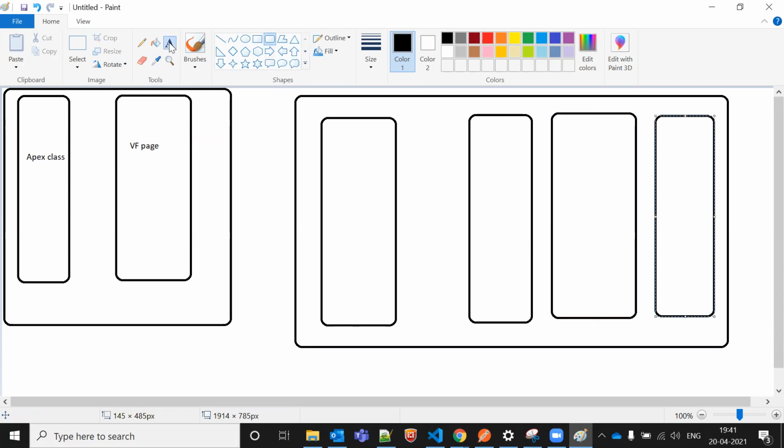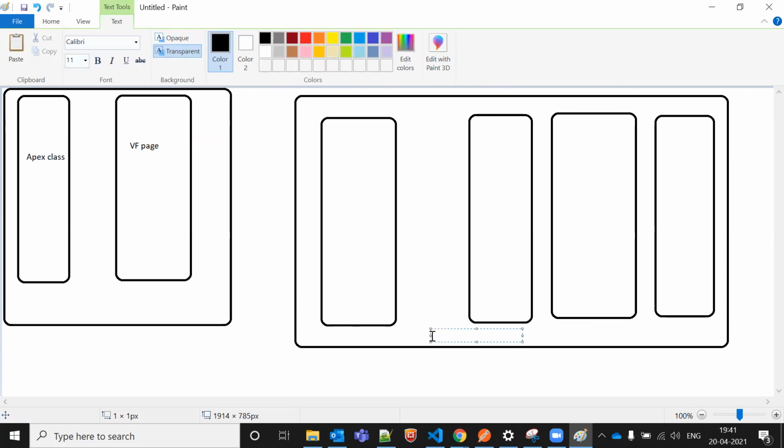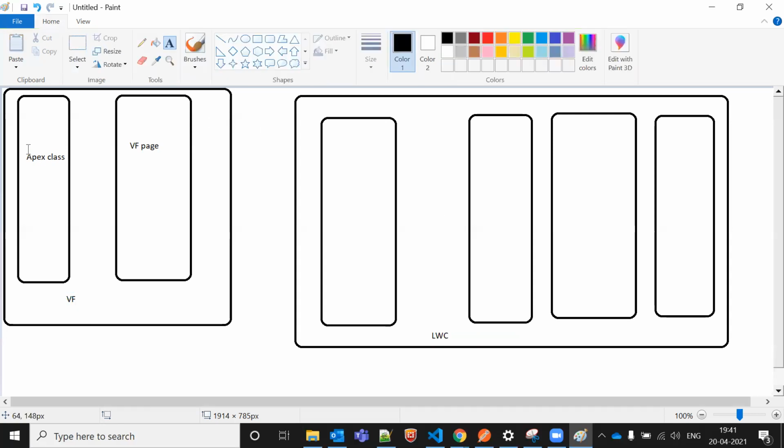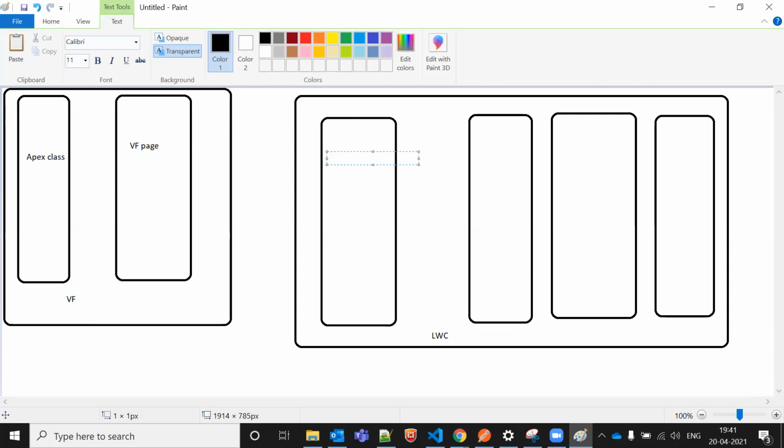And this is my LWC. Okay, so this is my Apex class. Similarly, this is also an Apex class. So what about which one is my...?